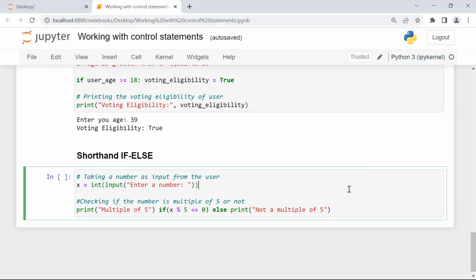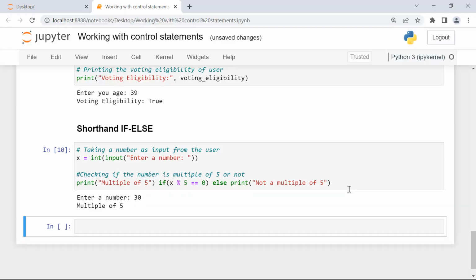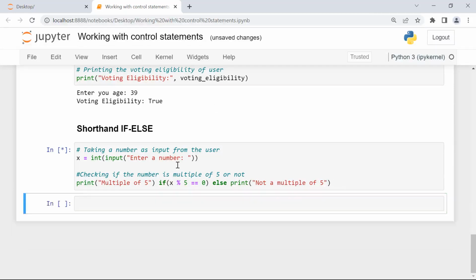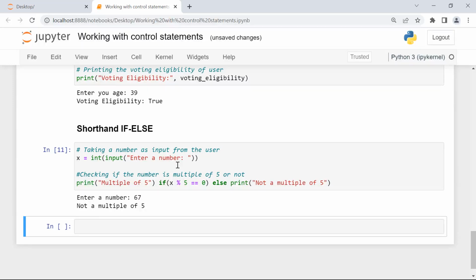Now if I execute this cell and let me put 30 initially and hit enter. So 30 is a multiple of 5. Let me execute this once again and put 67 and hit enter. You can see not a multiple of 5.